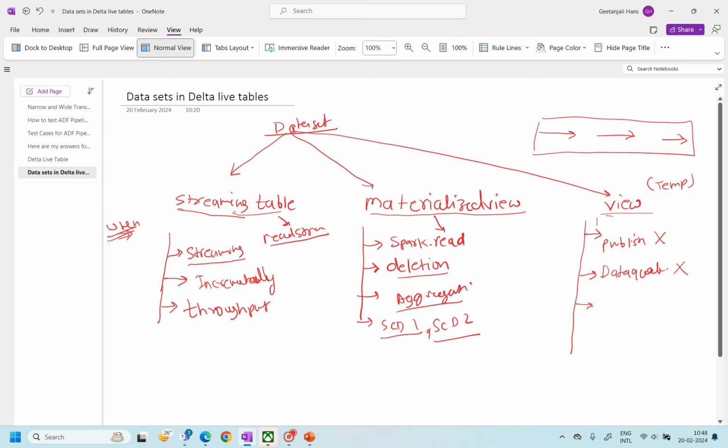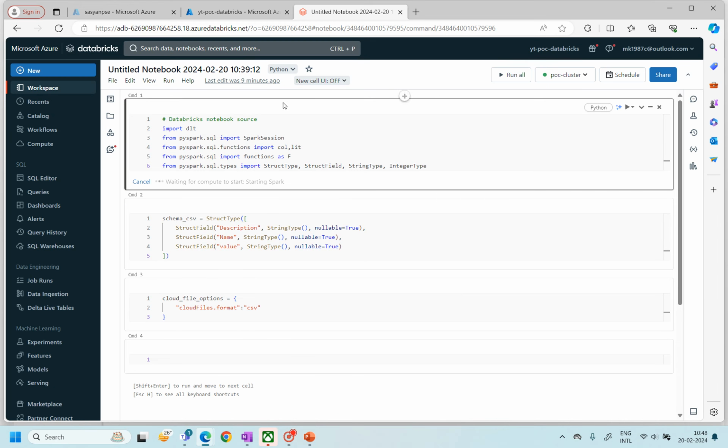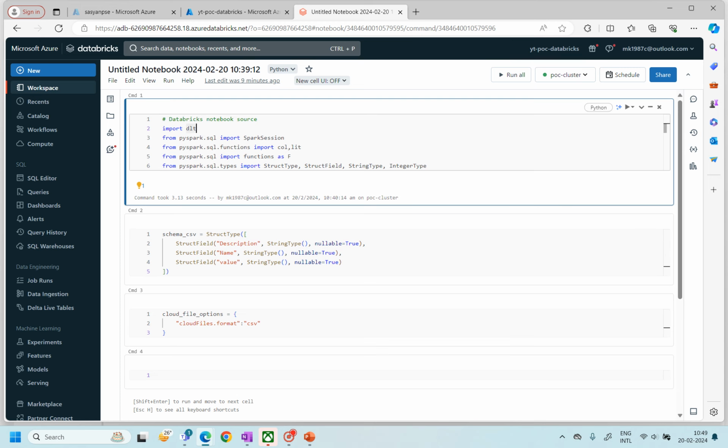Okay, that's the beauty of DLT. So let's go to the practical part and see how it actually creates. Let me just quickly switch over to my DLT workspace. So this is the Databricks. Okay, let's run this code.